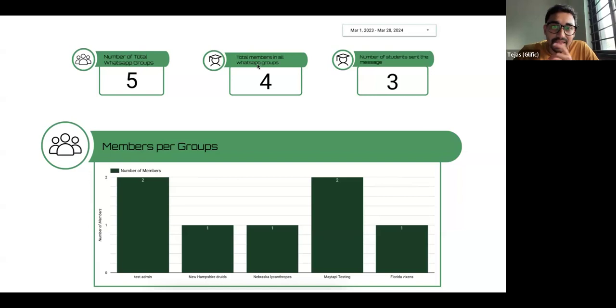At the top line, something that gives you a high-level overview, like the total number of WhatsApp groups that are synced in your Glyphic, the total number of distinct contacts associated with your WhatsApp groups, and the number of contacts who are sending you messages within the given time period, so you know what the engagement and activity is like.